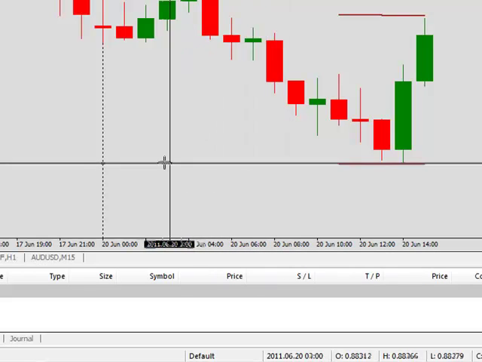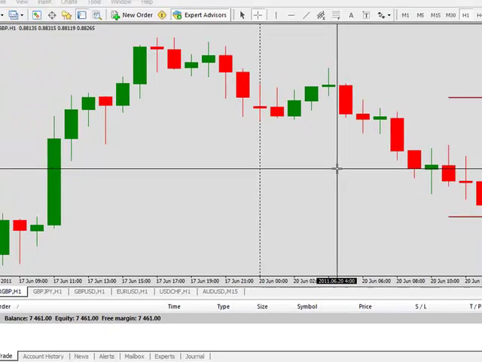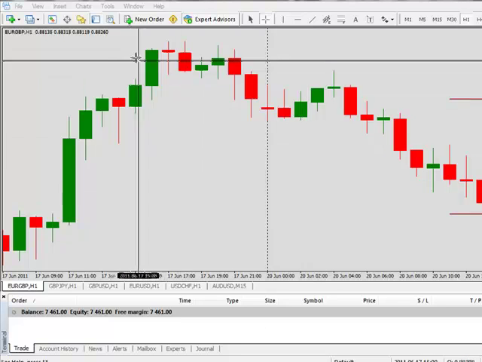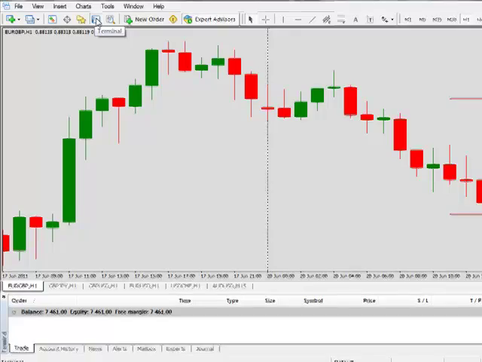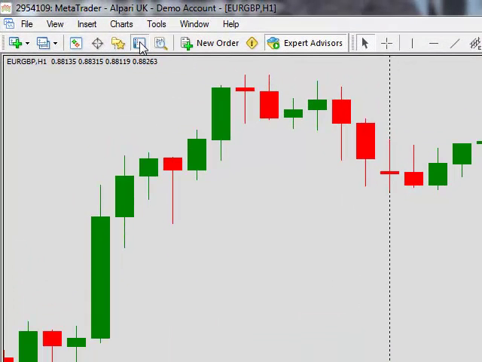The things you want to have showing on the platform is obviously the chart, and this section here is known as the terminal window. We find this using the terminal button here. We can click it on and click it off by pressing this button here.